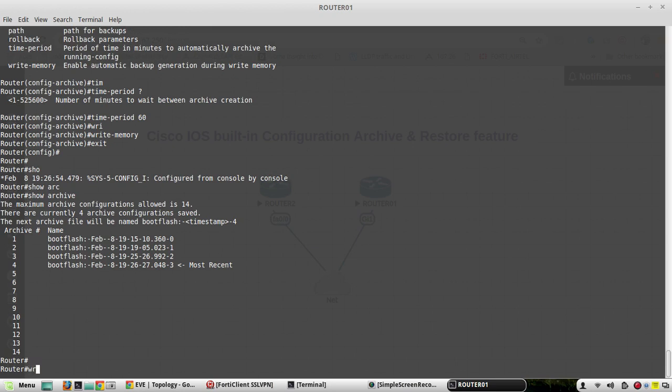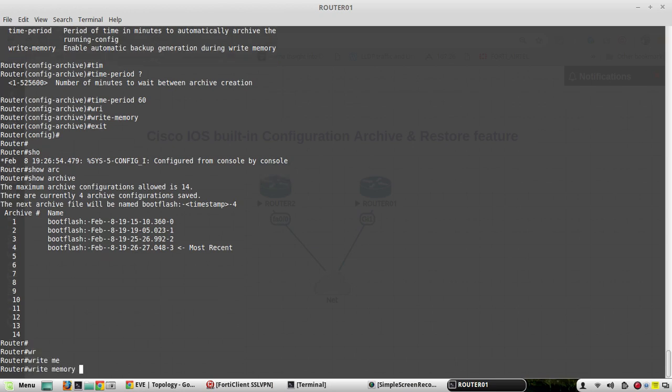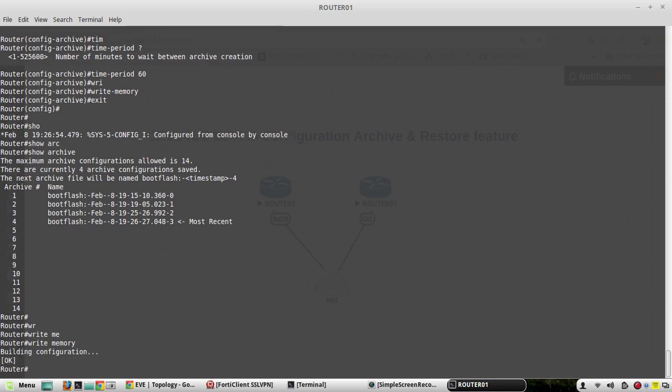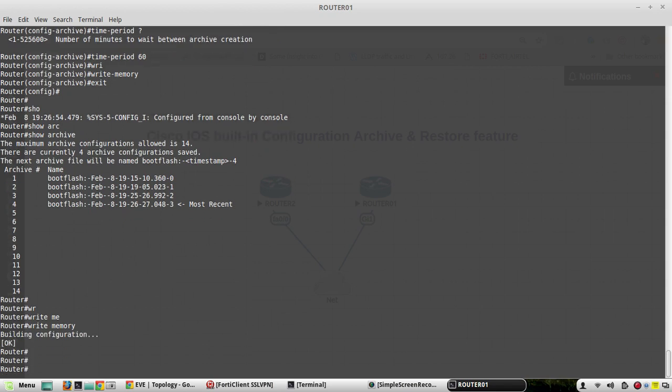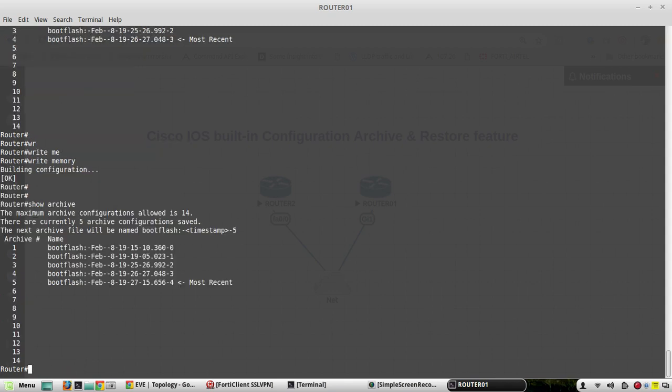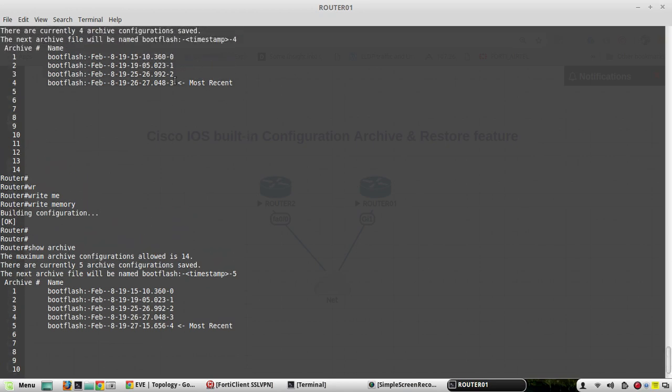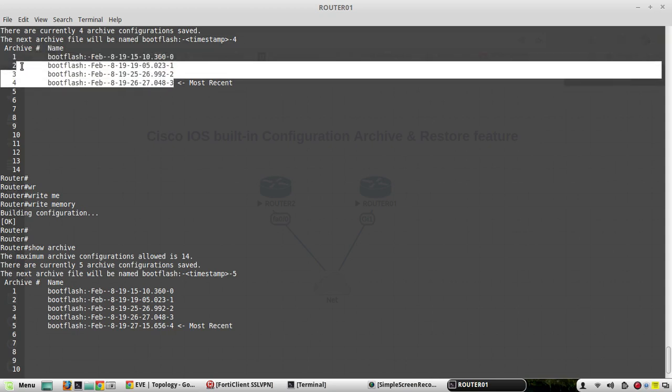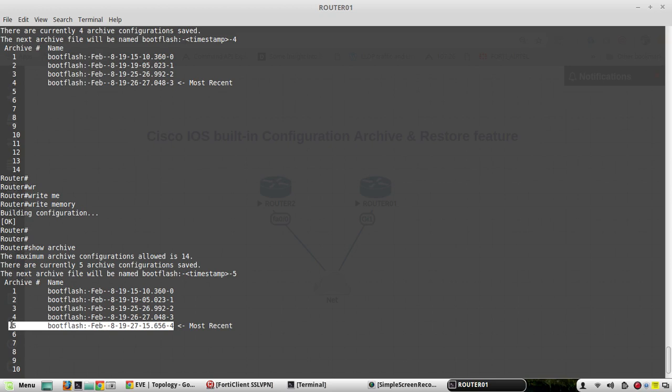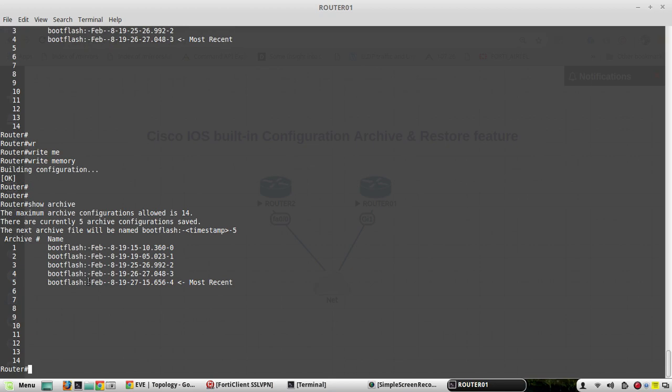I'll do a write memory. Now we'll see the archives. Yeah. Now you can see earlier we had 4, now we have one more. Okay, if you want you can verify the configuration in it.